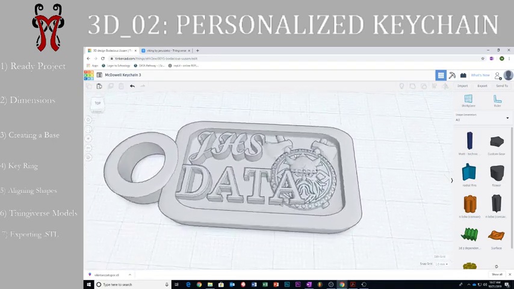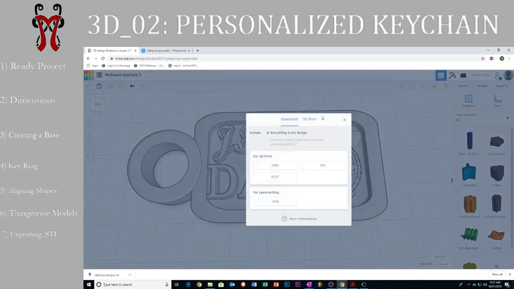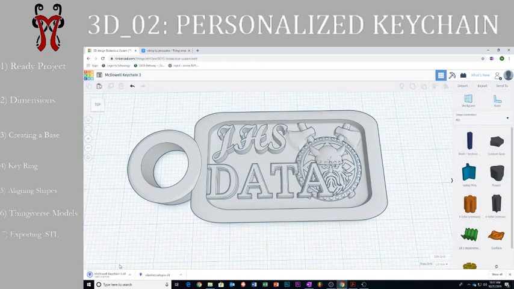Now, to actually submit this as a file for the project, or to get credit for it, we're going to click on Export up here on the top right, and then make sure you include everything in the design. Click on this little bubble right here, and then you want to click on STL. That's going to save it as an STL file, and you'll see it show up down here on the bottom left. So this is where it shows that I have my Keychain STL3. So this is the file that you're going to turn in to Schoology. You're going to turn in this STL file.